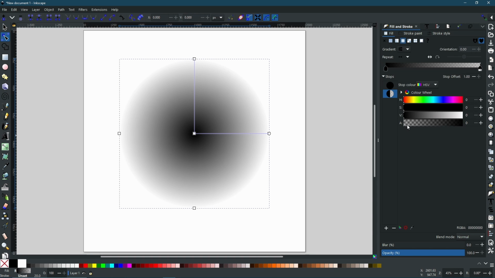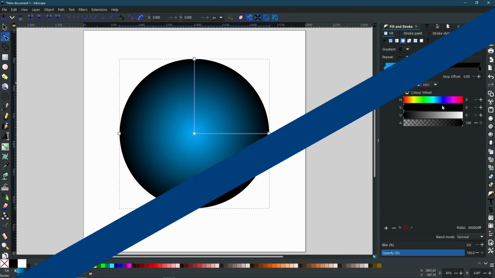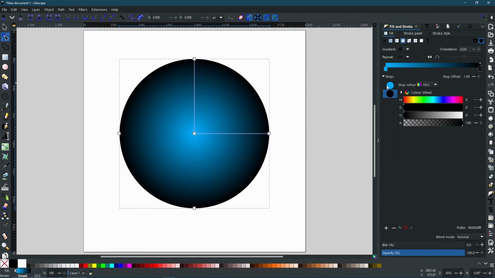So what I'm going to do with this one is I'm going to turn the opacity right the way up and I am going to change the color for the center and the outer ring as well. Now when it comes to the color, I'm just going to use a blue, but I am going to use another blue for the outer ring as well, rather than a black.